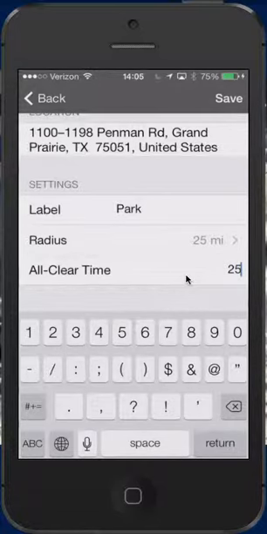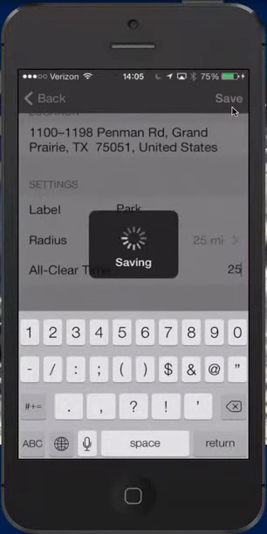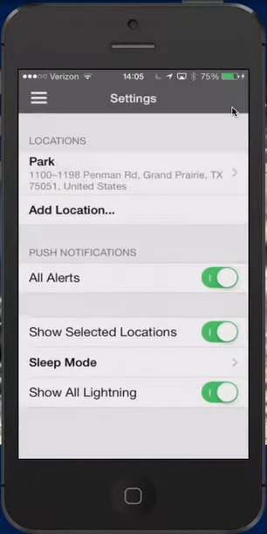25 minutes. Then the last thing you're going to want to do is click the save button in the top right hand corner. Now this will save your setting and bring you back to the settings tab, which we see under our locations. That new location that we just created, park, is located right there.